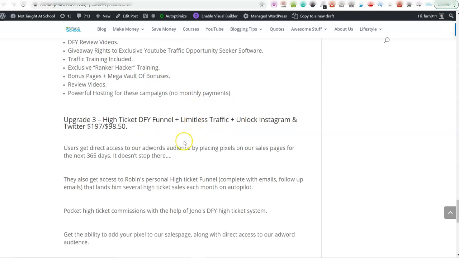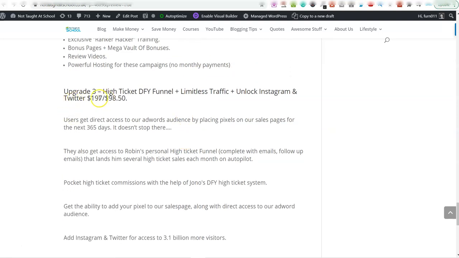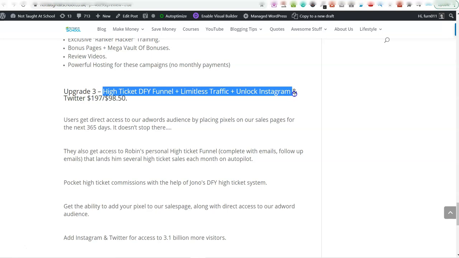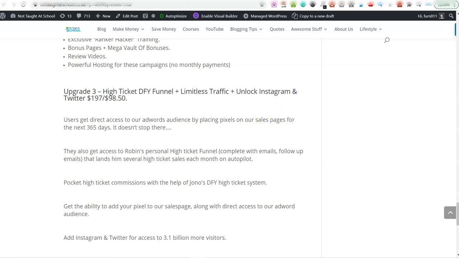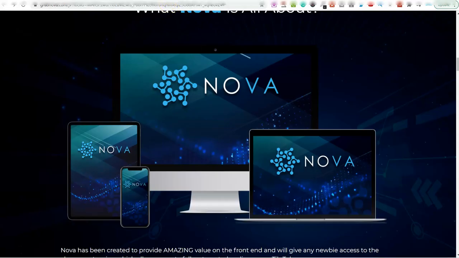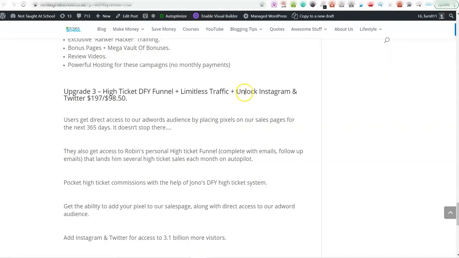Upgrade number three, this is a pretty cool one. Now this one here, again, it's $197, but you can get it for $98. Included in this upgrade here, you get a high ticket done for you funnel, you get limitless traffic, and it also unlocks Instagram and Twitter. So this Nerva product here is all about TikTok, but they've also created another Chrome extension which you can use on Instagram and Twitter. So you can set it up and then it goes and follows people on Instagram and Twitter for you.